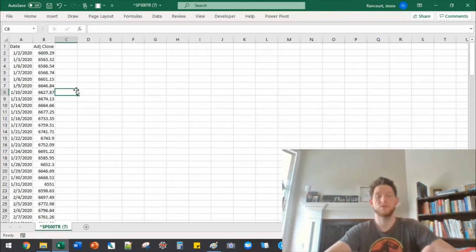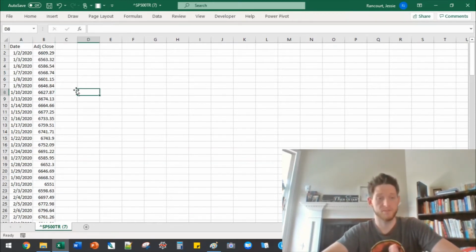Anyway, now you have your total return for the S&P 500. How do you calculate a performance? Because you need to calculate a performance if you're going to benchmark it, right?